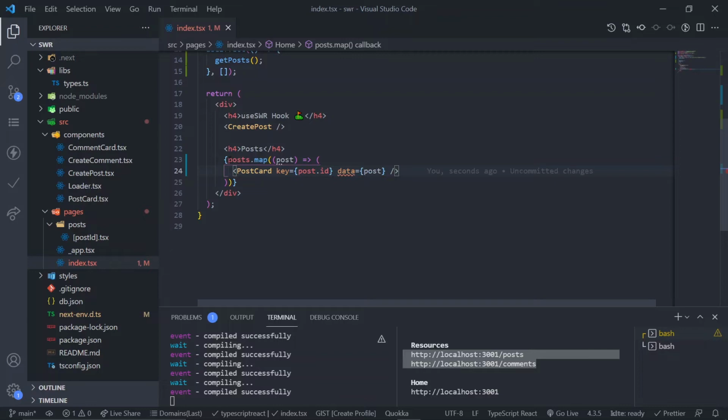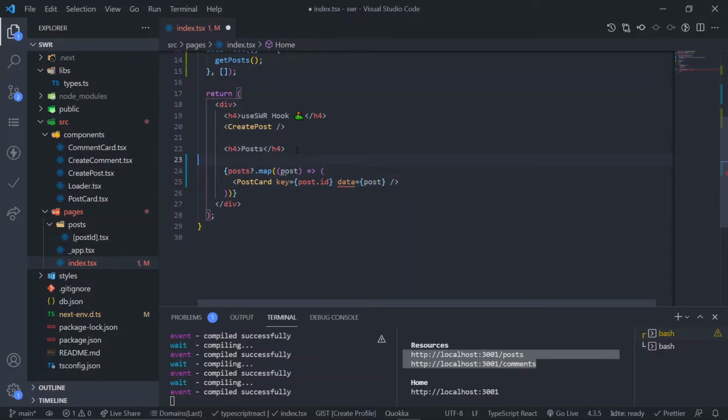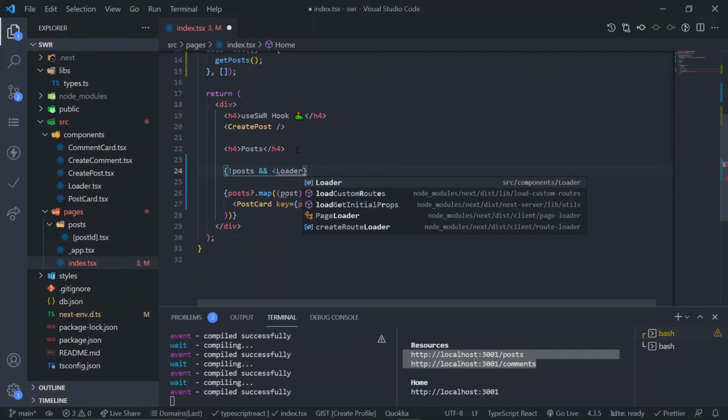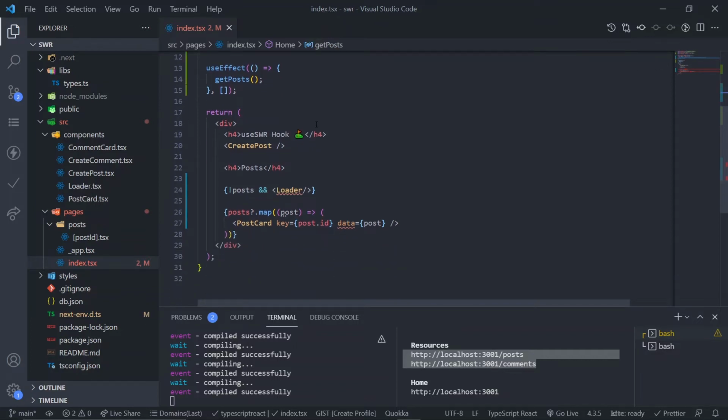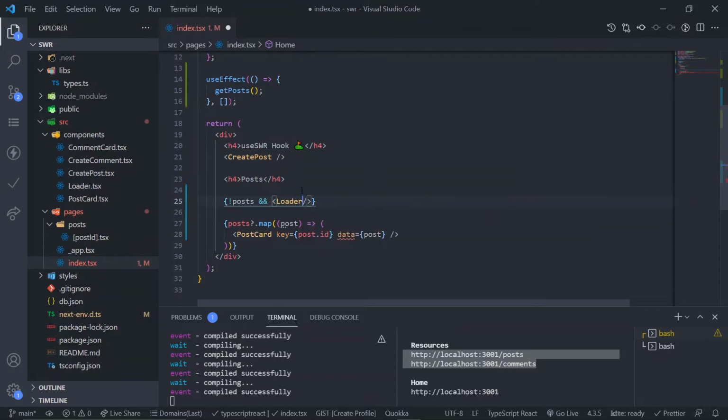Cool. This is giving a TypeScript error. We're gonna fix that in a minute, but before that, let's also show the loader. I need to use optional chaining, so posts with optional chaining, because the posts might be null, so in that case it will throw an error. Anyway, so if I don't have the posts, in that case I'll show the loader. Again, I have not handled the error here inside this getPosts function. You can handle that, that's not the point of this video. Okay, just import the loader, should be auto imported. Yeah, auto imported, cool.